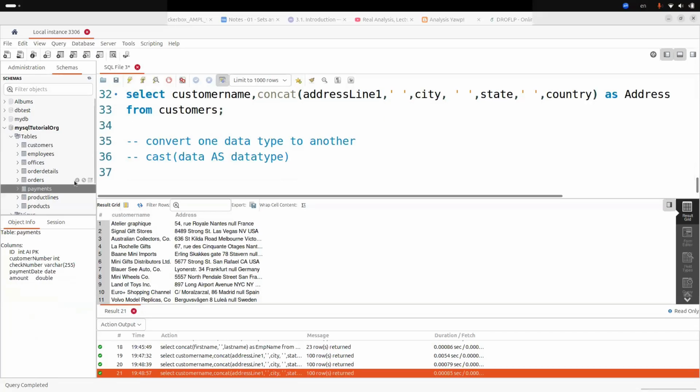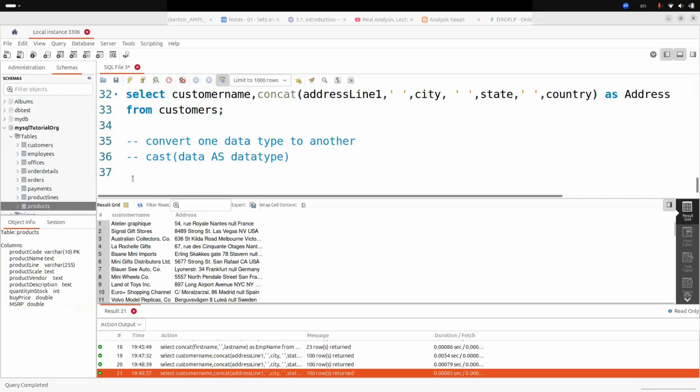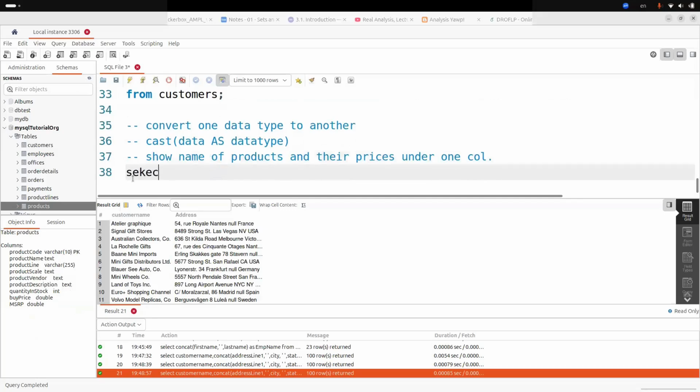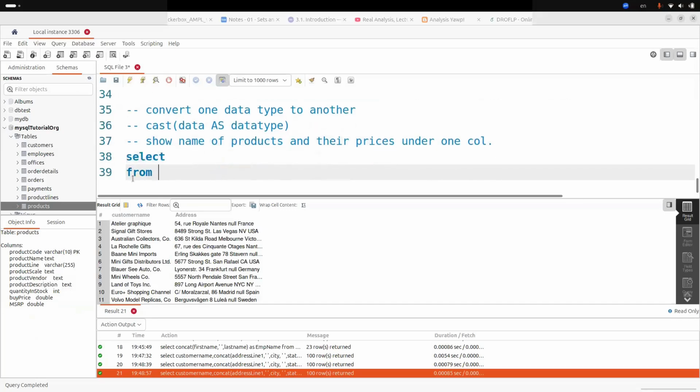go to the table of payments, and I want to print the name of the product. So I want to show the name of the product and their prices under one column, right? So to show this, I just need to go to the table of products. And I want to combine these two pieces of information.